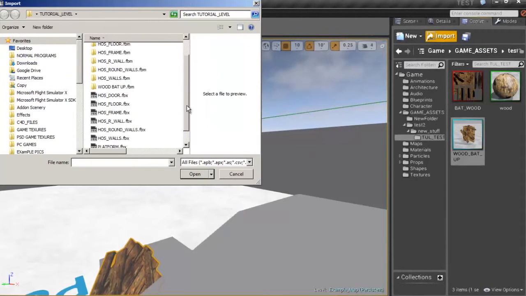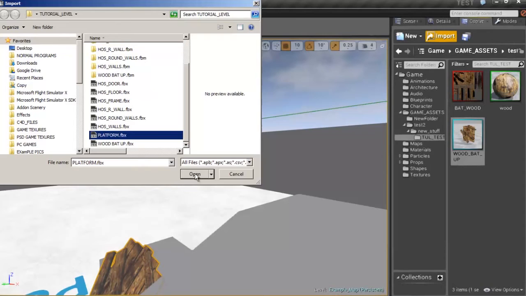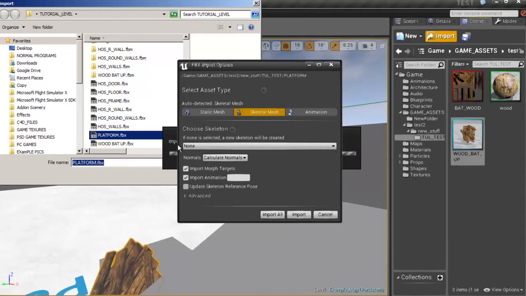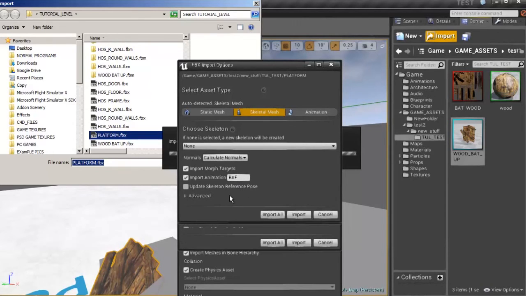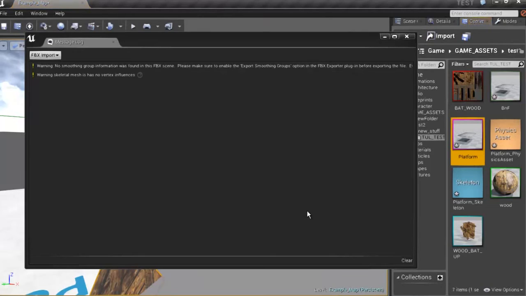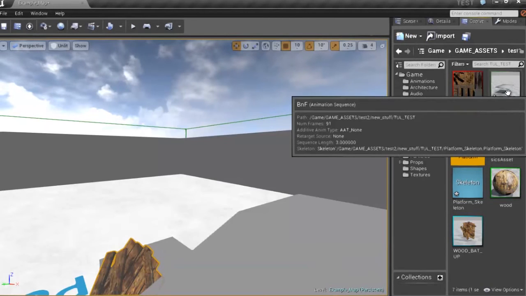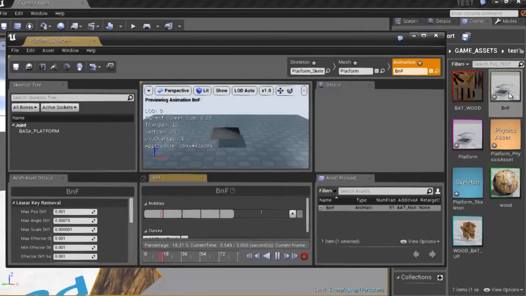Now the moving platform. You click open, and we are going to import the animation and call it back and forth, half meters for forward, and that's pretty much it. Just click import, and exit that. So now we have our animation file. If I double click on it, you see it's moving back and forward, right?